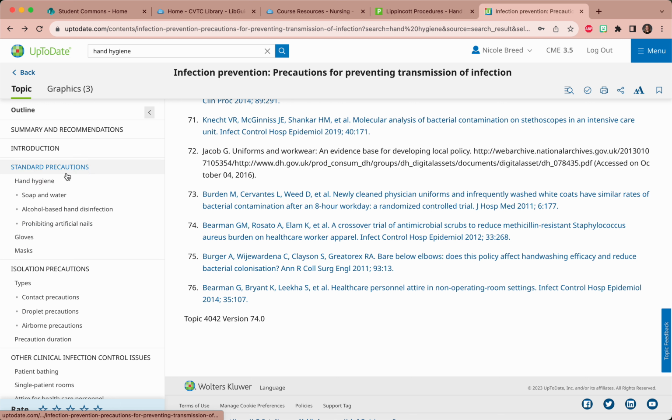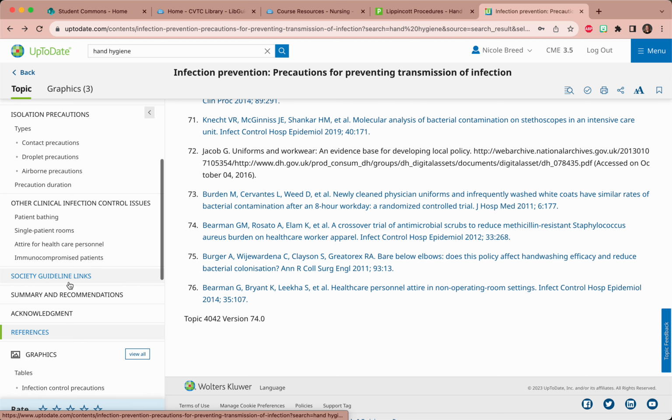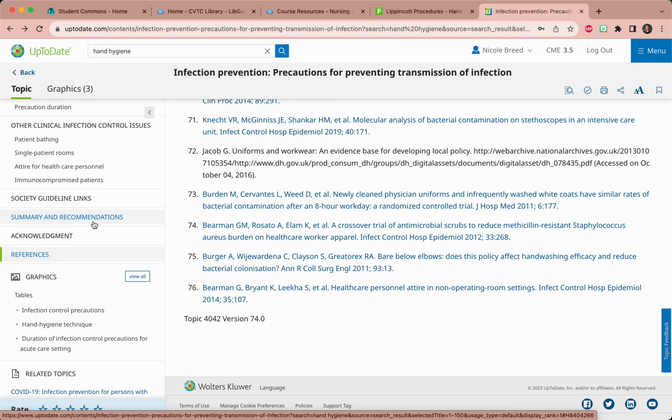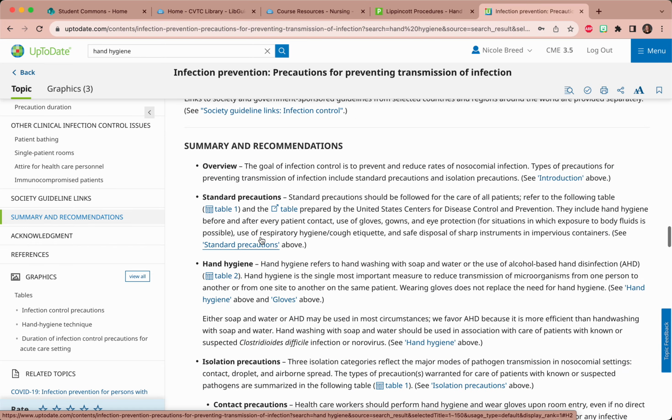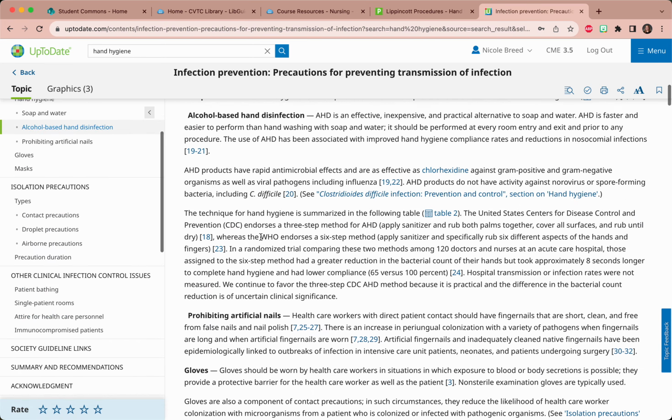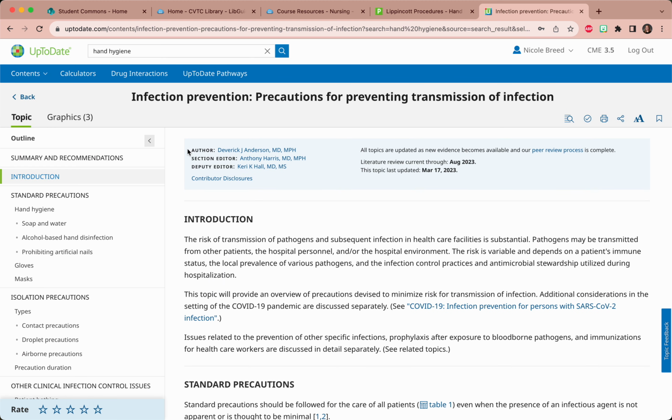And then they just have standard precautions, isolation, other considerations. You can get a summary of that, which is kind of nice. And I really like UpToDate because it has all of the author or authors. It's peer reviewed, which Lippincott is as well, but we know that they go through the peer review process and then they're always up to date.